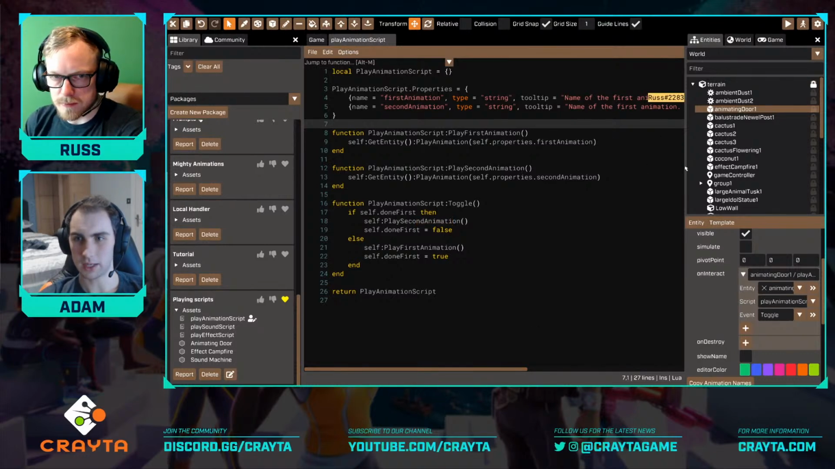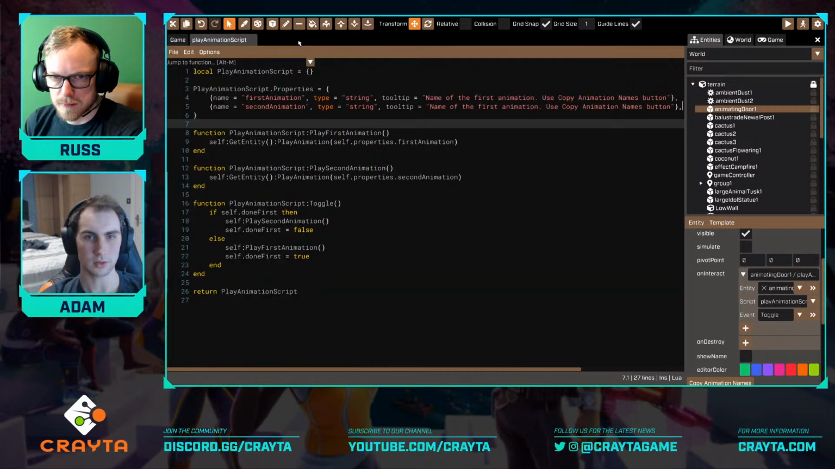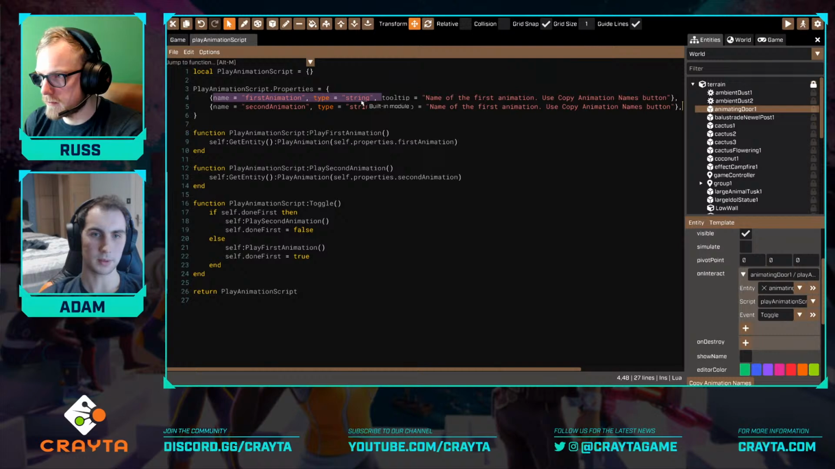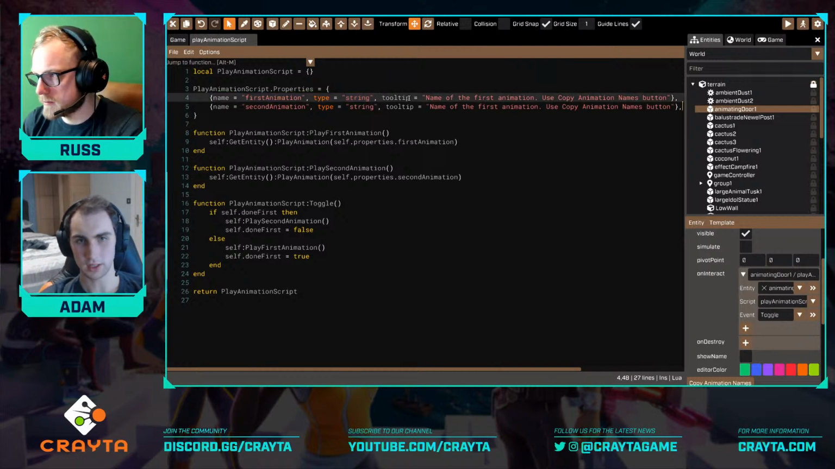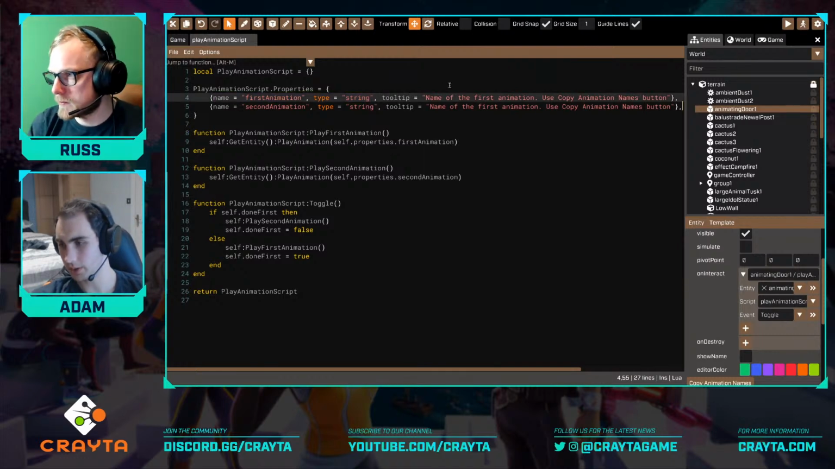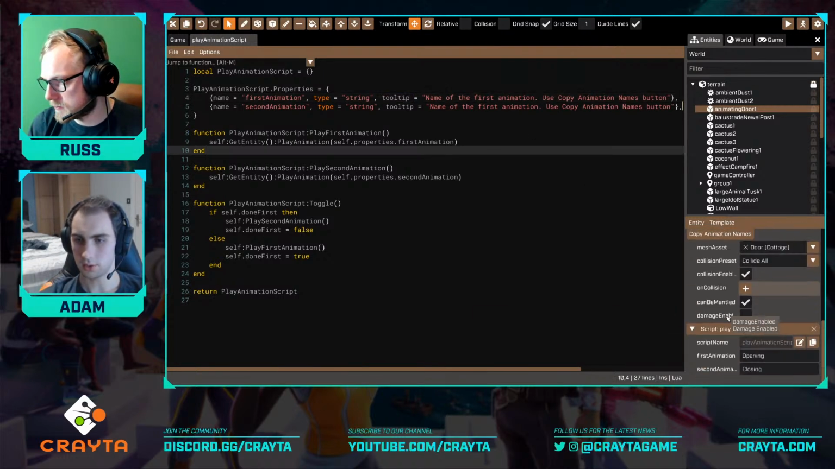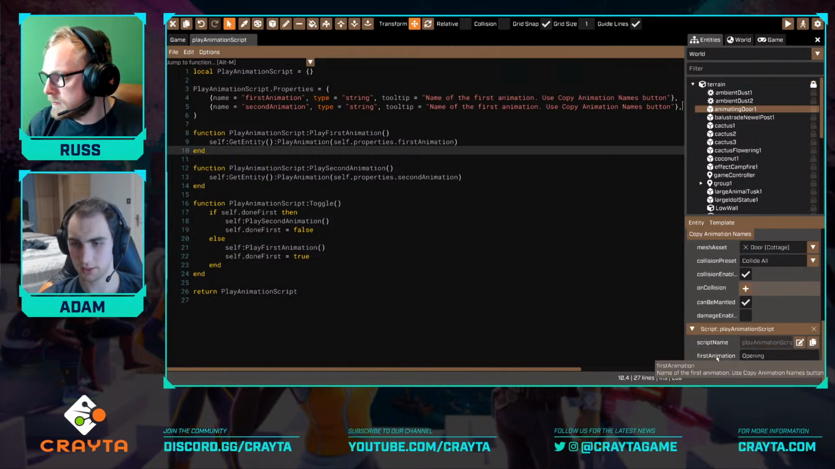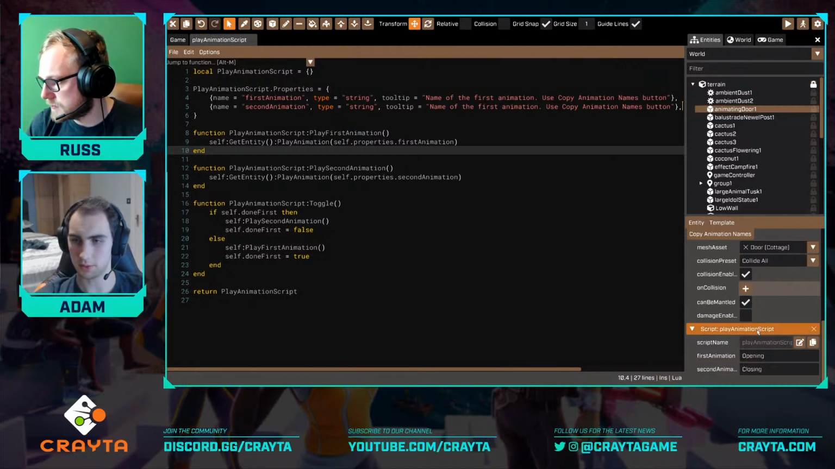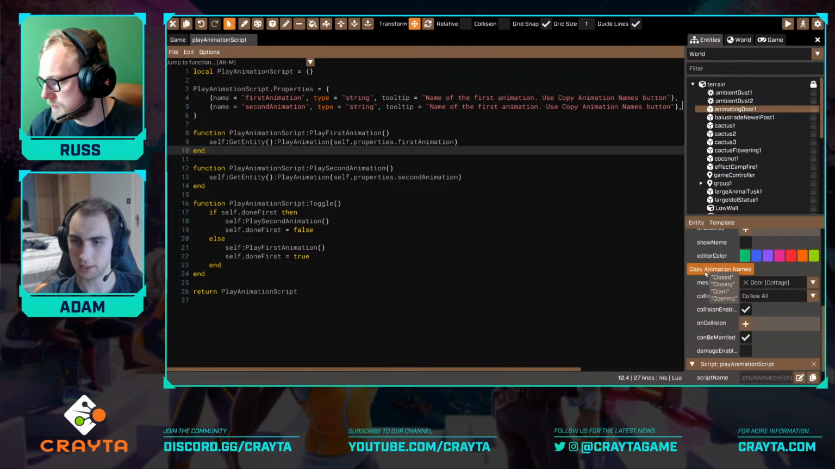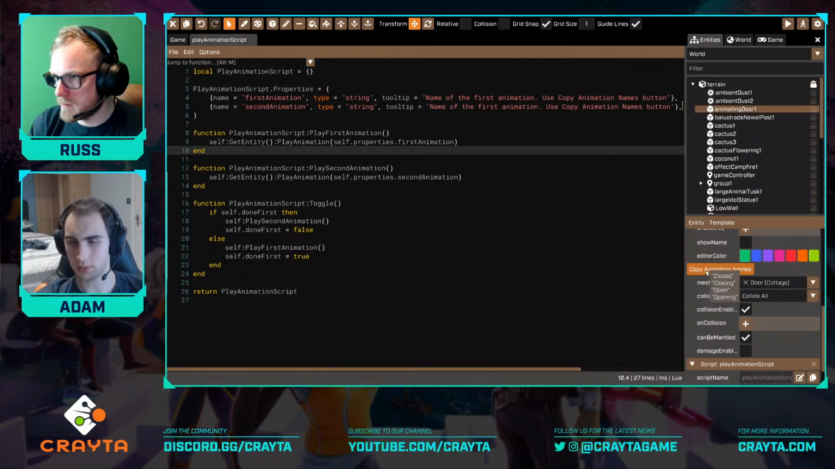Maybe a little bit of best practice for properties as well. If I close that, we can see this. So obviously every property needs a name and a type. In this case I've gone for string, but if you're making it a package that you want people to get on with using, tooltip is always really useful. So in that case, when I hover over one of these properties, if I'm not sure what first animation is supposed to be, I can hover over and it says name of the first animation, use copy animation names button. So that's this. So that tells me the names that I can set in there. So closed, closing, open, opening.